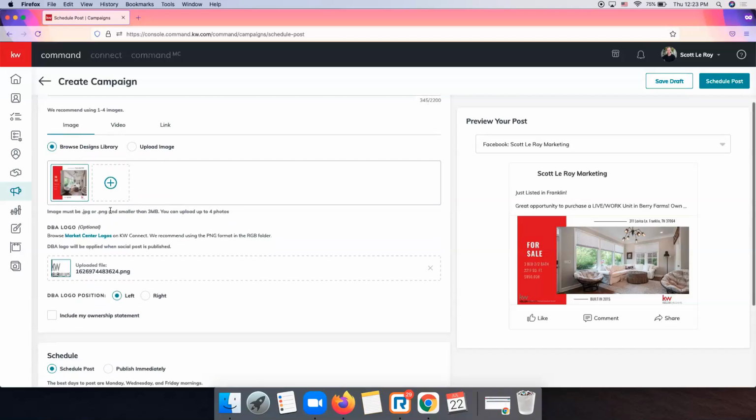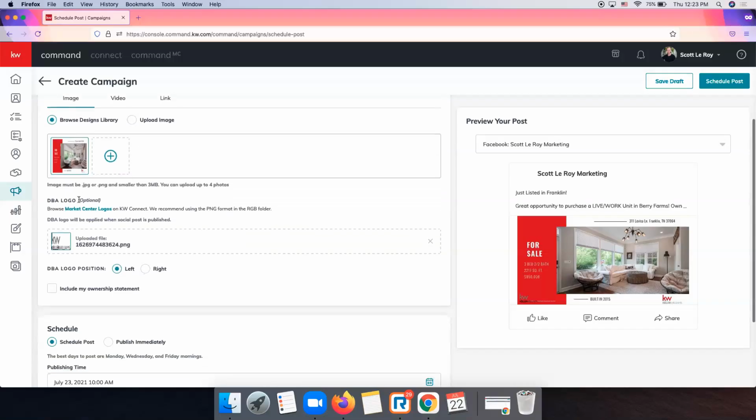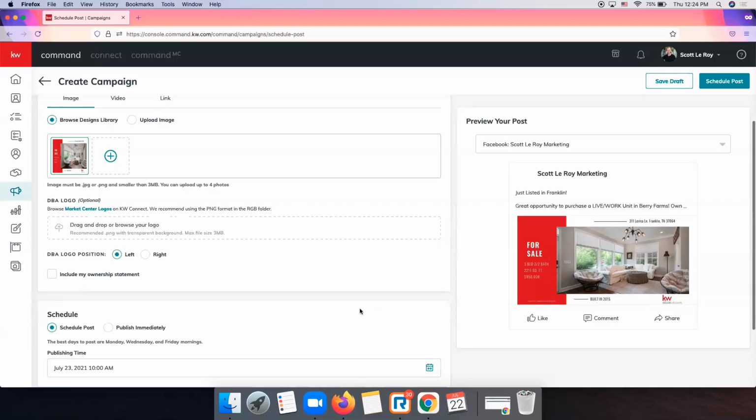Directly below that, we also have a DBA logo section. So this is optional for social posts. You can see over here on our preview, this is the logo we added to the actual piece. And then there's this gray logo over here on the left. This is the logo we actually have within our marketing profile. This is the office logo. But since we already have a logo on the piece itself, we don't need this. So I'm just going to click on this X here, and that will remove that additional logo.